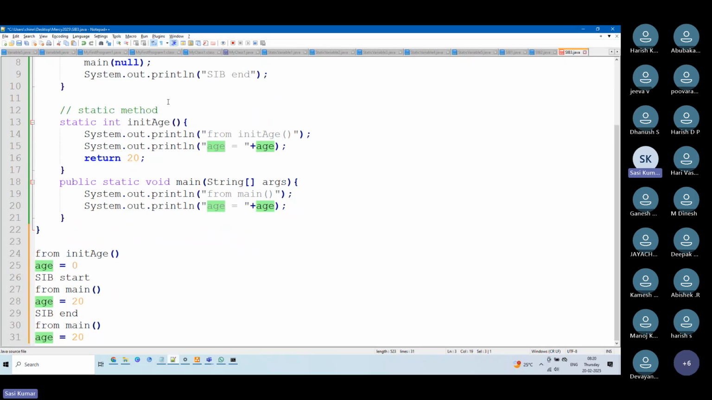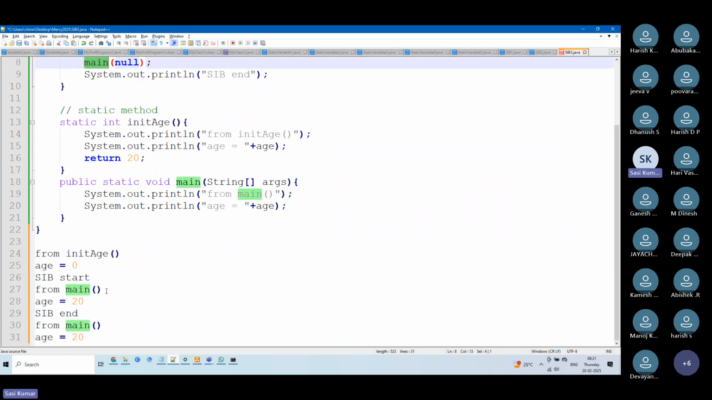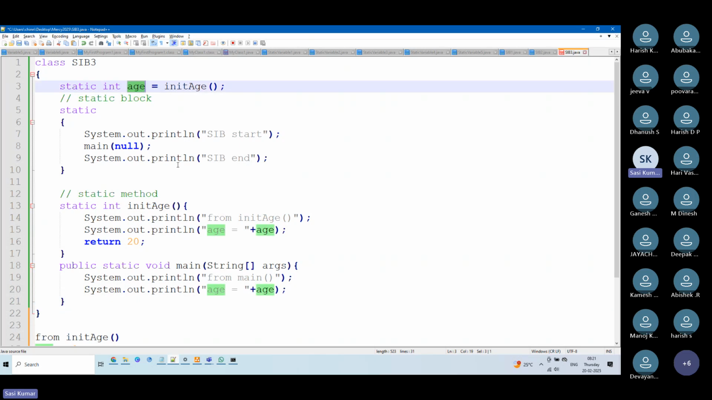But will we call the main method right now? No, it's not like that. Before the main method, only SIB will be initialized. So SIB will be called, it is SIB start. I, as a programmer, want to call the main method. I'm not asking JVM to call it right now. I am only calling it with null as the string array of arguments. When I call the main method, it says from the main method, and the value of age is 20. Why is the value of age 20? Because we already have initialized that value.